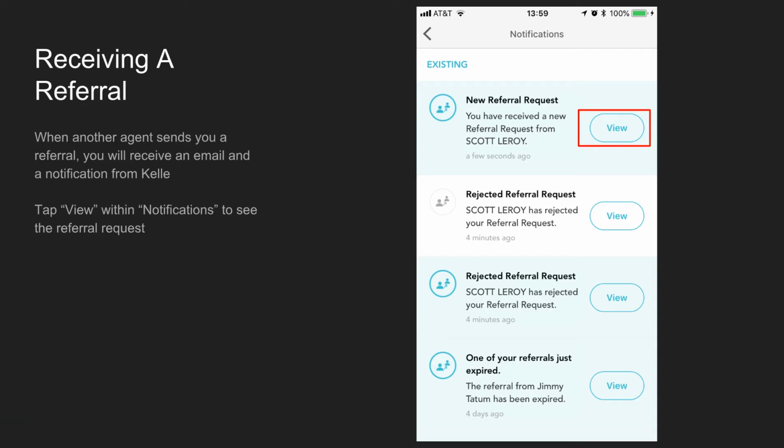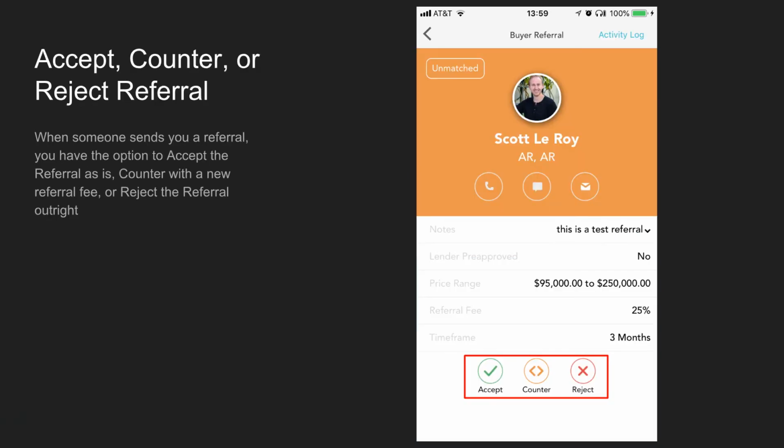details of this referral that have been sent over to me, or to Scott, really. This is his version of the app. Or actually, this is mine, from Scott. Once you tap on View, you're looking at the referral details. In here, you have the option to accept the referral as it is, counter with a new referral fee.